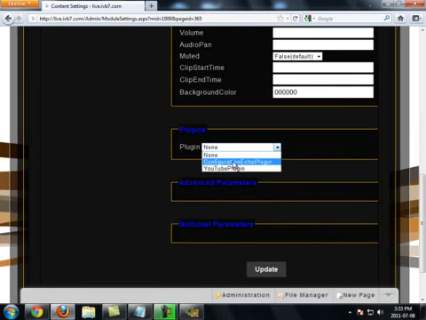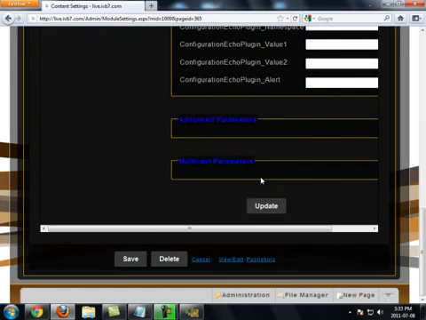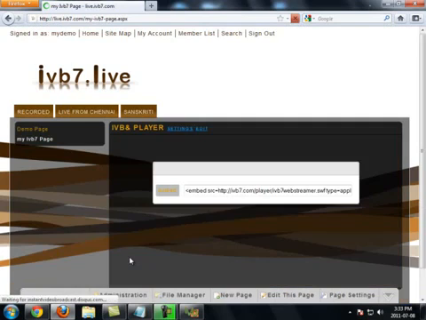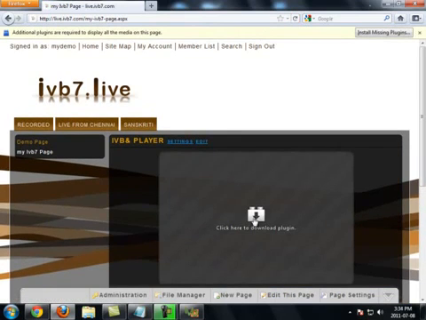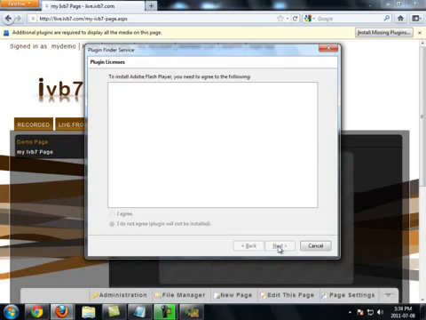Now the plugin will be configuration echo plugin. Now when I clicked update, it updated successfully, and now I am saving the entire settings. Now I have here a click here to download the plugin. It has some supporting software, so it has to be downloaded. When I clicked on the download plugin, it has shown some plugin to be downloaded, the Flash player. Now let us click on next.